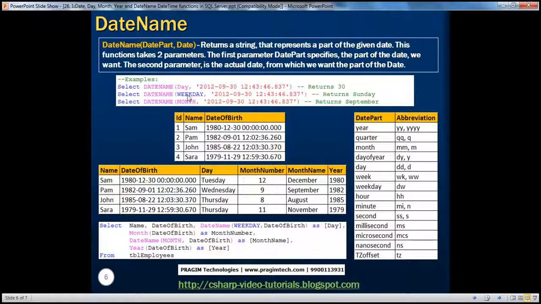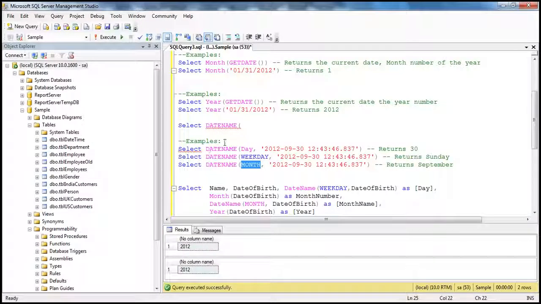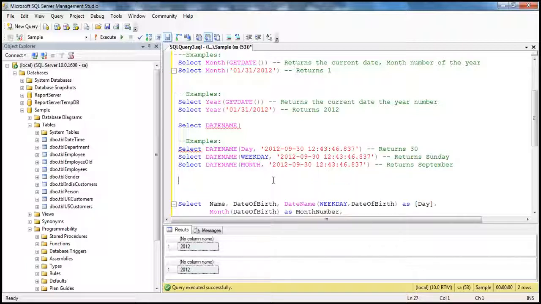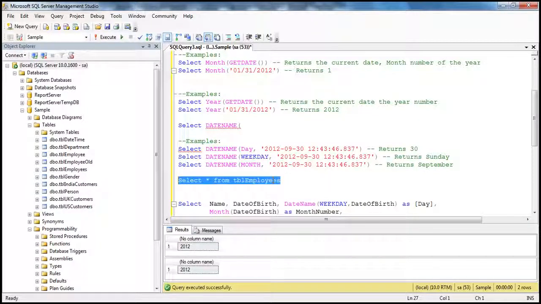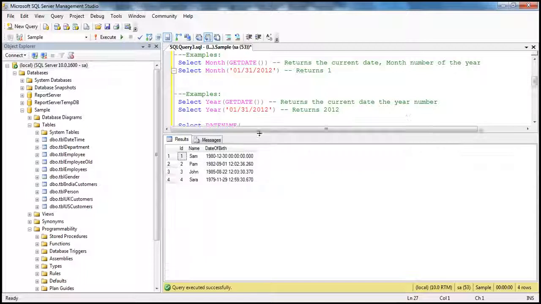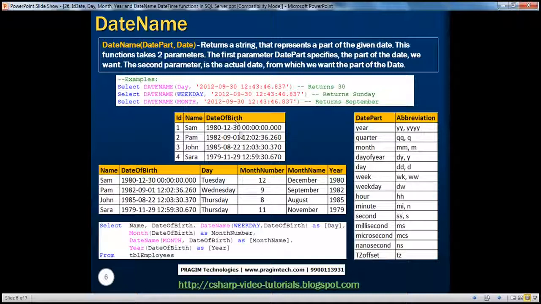Okay, so that's about DateName. Now let's look at a very simple example of using this DateName function. In our database we have a very simple table. Select star from tblEmployees. If you look at this table, it has just 3 columns: ID, name, and date of birth. Now what I want to do is write a query which returns an output something like this. I want the name of the person, date of birth, and the day they are born on. Are they born on a Monday, Tuesday, Wednesday, Thursday? Depending on their date of birth, you will have to calculate that.